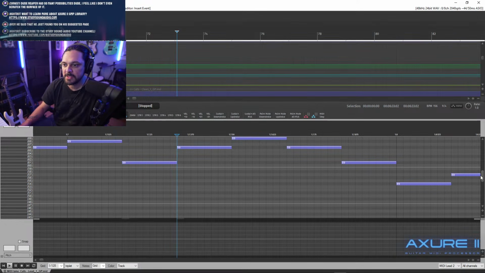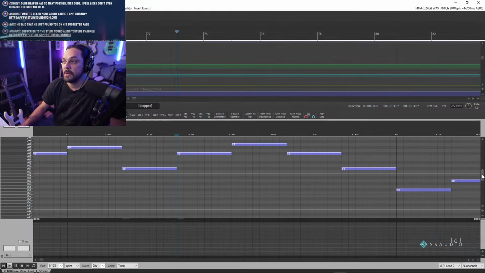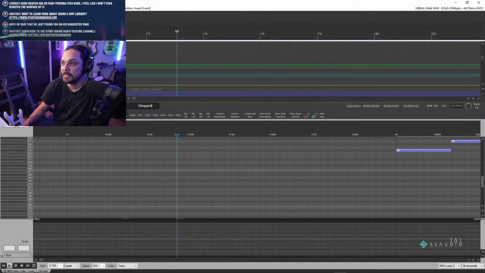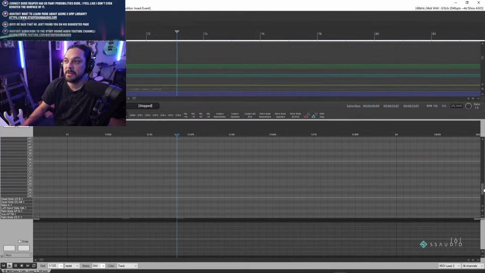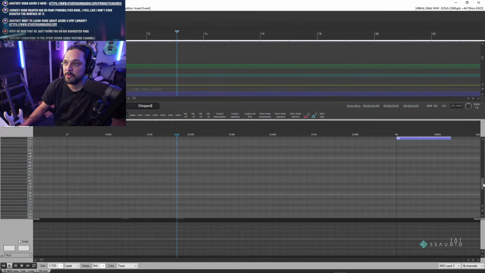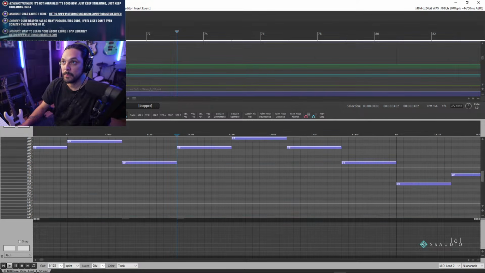Dude, Reaper has so many possibilities. I feel like I don't even scratch the surface. Oh yeah, me neither, dude. I feel like I still don't know how to use it, but I'm just figuring things out. Like the other day, I just figured out how to do this toolbar thing, and it's helped me so much.